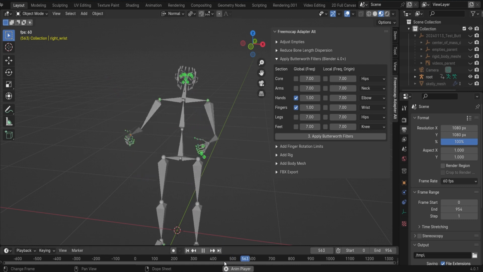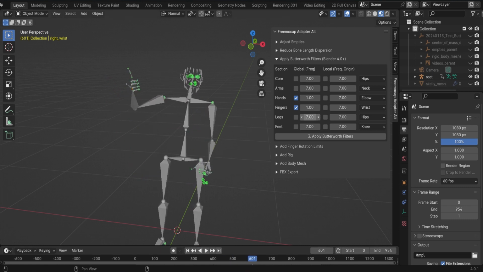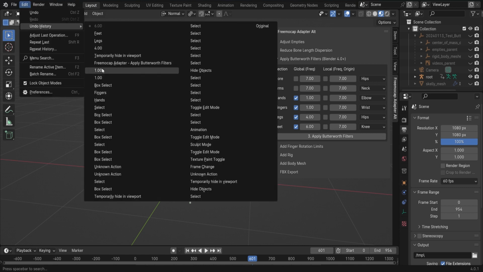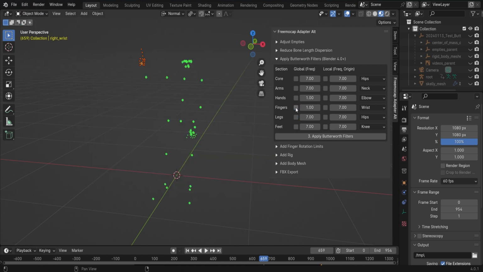With this we can set different frequencies. For example, we can put 4 Hz in the leg section, and 6 in the feet. This can be a little bit faster than doing it manually. Well, let's undo this, and let's check the local frequency option.